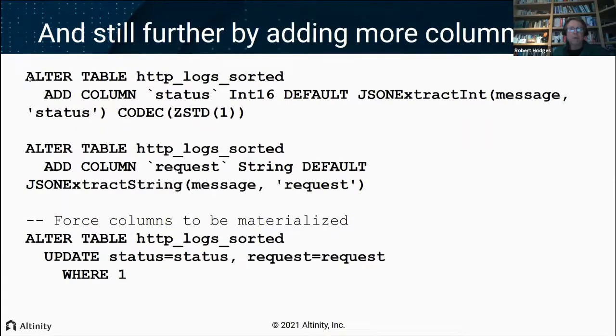Here's an example. I'm going to add a column called status. It's going to have an Int16 type, so it's big enough to hold this status code, and it's going to have a default value. What it's going to do is grab that status value and convert it to an int. It's also going to do something really important, which is add a codec clause. And what this does is it changes the compression.